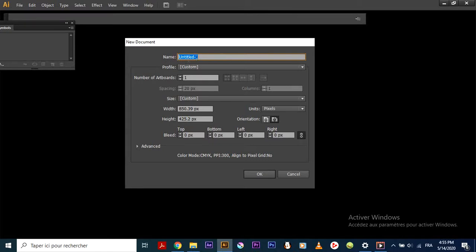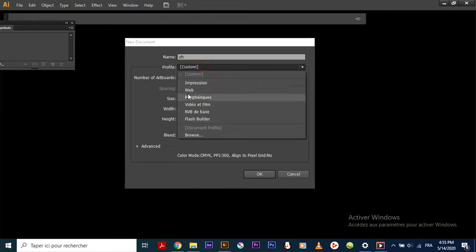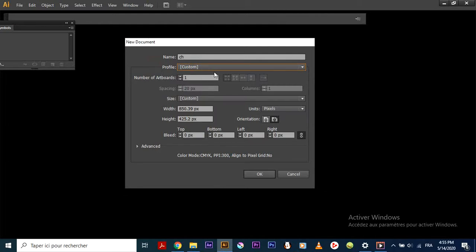Right here, you're going to write the name of your document, for example, CH. And here we're going to choose the document's profile, depending on whether the work you're going to do is for a web page, for a video, or Flash Builder, or whatever. So here I will leave it on Custom, which is the default. And here you choose the number of artboards that you want to work on. So basically 1, 2, 3, 4, wherever you want.